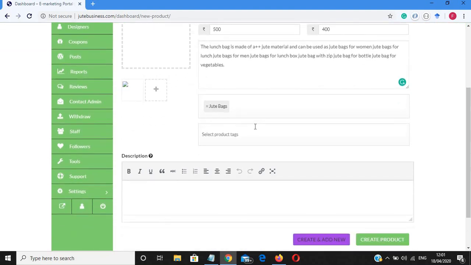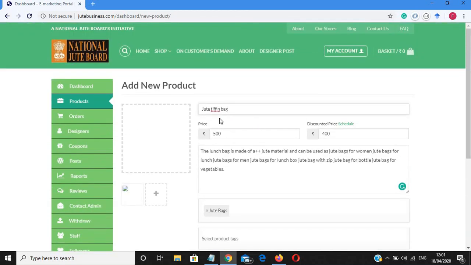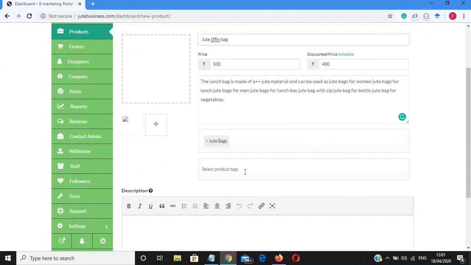So even if the product name is just jute tiffin bags, this product will be shown to the customer. So this section represents the various names of our product. The product tag section represents the various names of our product that will help to match the customer's choice, because the customer doesn't know the exact name of our product. So we need to enter the names that the user can enter to search our product.